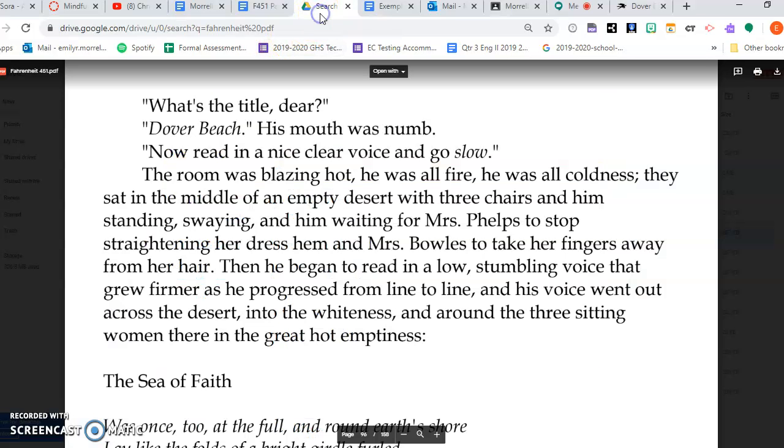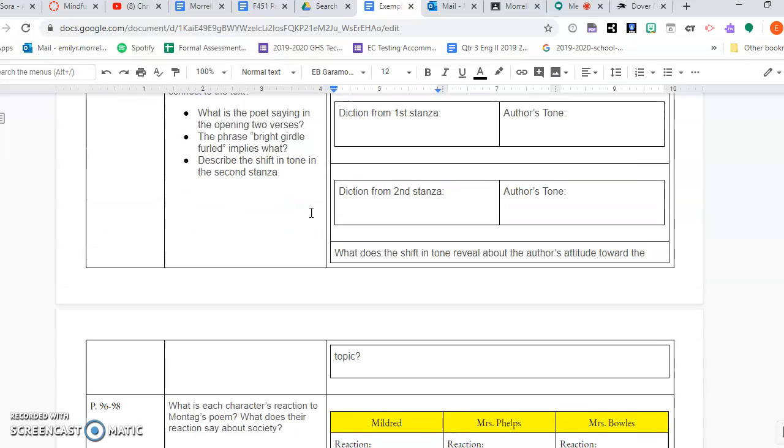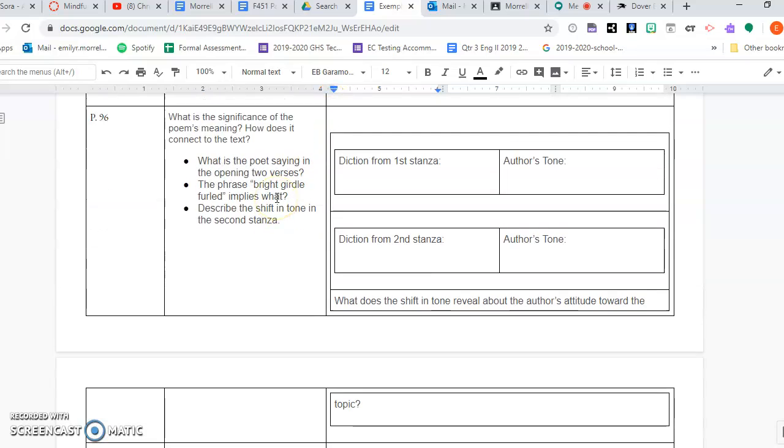Make sure you have your copy of the text, Fahrenheit 451, open in one tab, and that you have your Part 2 reading guide open in another tab. So yesterday we left off on 96, but I want us to reread page 96 together because we're doing a close reading of the poem that Montag reads to Mildred and her two friends while they're over. Our questions to tackle are: what is the significance or importance of the poem's meaning, and how does it connect to the text?